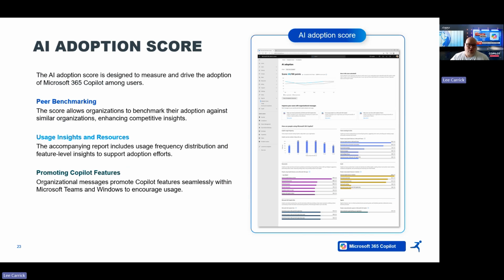Further to that, we've got an update to what was previously called the productivity score within Microsoft 365. We're now referring to this as the AI adoption score, as there are a lot more metrics baked in related to Microsoft 365 Copilot and the things that it can do to help us with our productivity and output in the workplace. So much like the productivity score had, we have peer benchmarking. So using Microsoft's analytics and the data that they have in the background, they can give you a reflection of how your organization is doing against similar sized organizations.